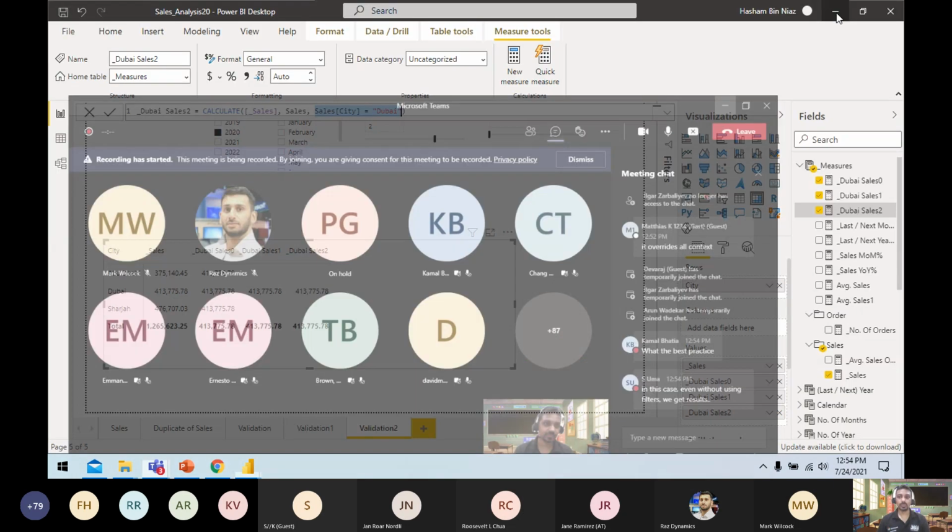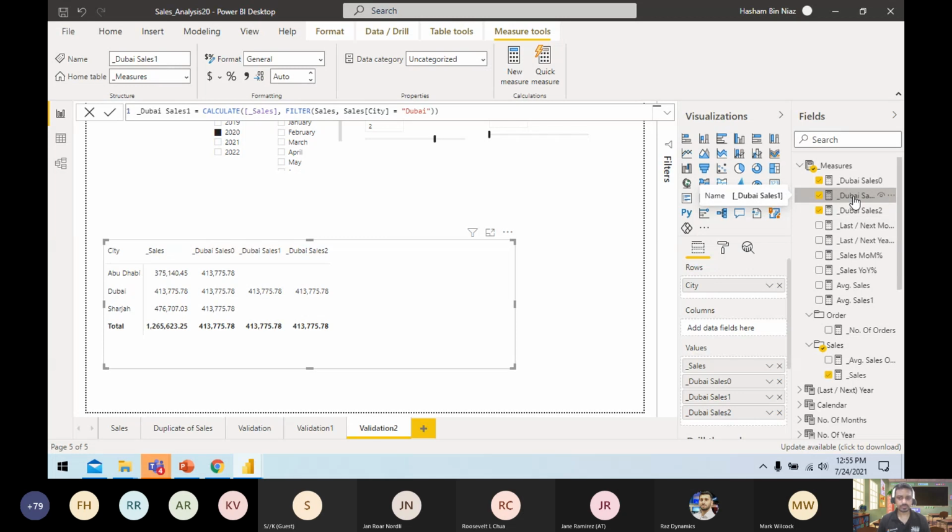So I would always prefer this second approach which I have. Always make sure that you are filtering based on something specific, so you don't expect anything out of the blue. You are sure that you have filtered the table on a specific attribute. How about if somebody wants to filter the sales for Abu Dhabi? If I change this to Abu Dhabi, you can see the sales this time only show Abu Dhabi.